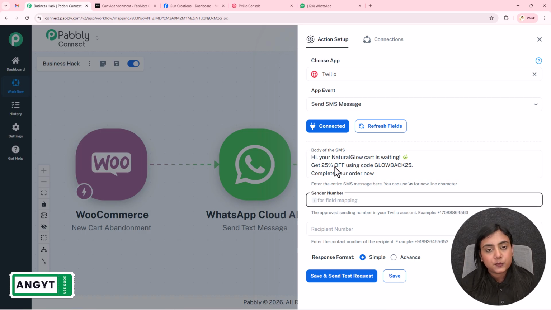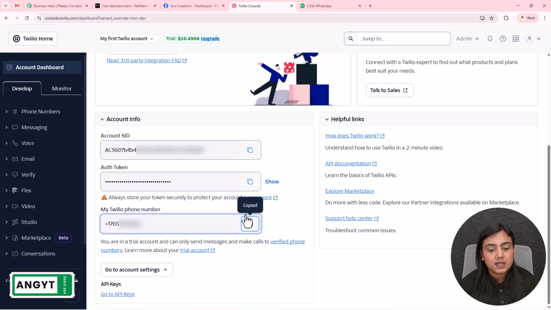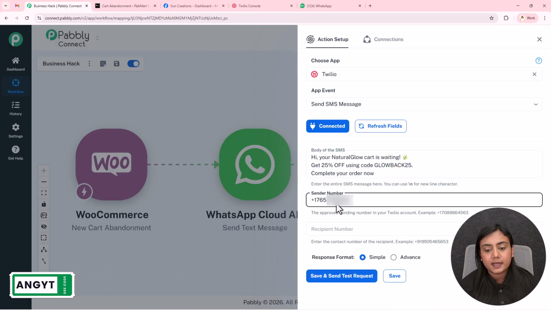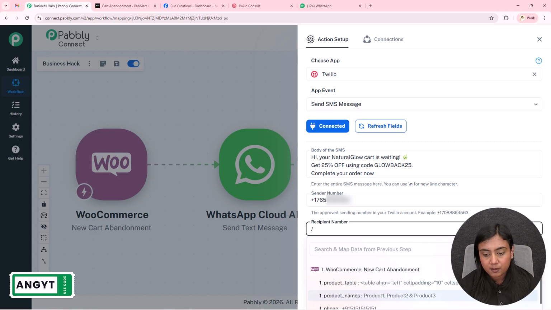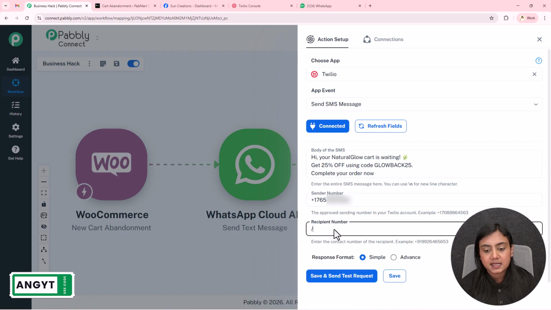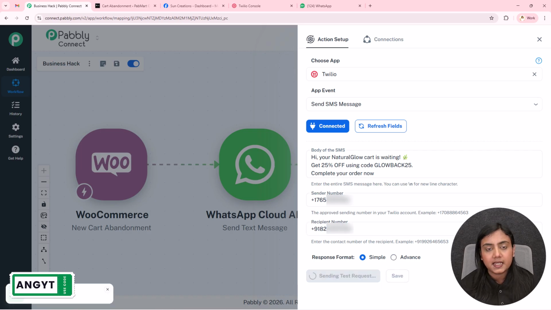For the sender's phone number, I have the phone number in my Twilio. This is the sender's phone number. So I will copy it and paste it over here in the field. You have to enter this manually only. And for the recipient phone number, again you have to map the data right here from this previous response, the phone number that we have received. But as this is a test response, I will simply not map the data. You have to map the data and click on the save and send test request button. But I will remove this data from here and again enter my phone number to check whether I received the SMS or not. So let me enter my phone number and click on the save and send test request button.